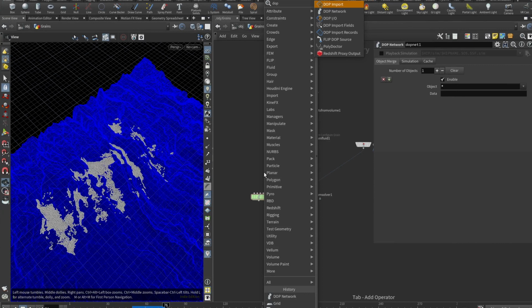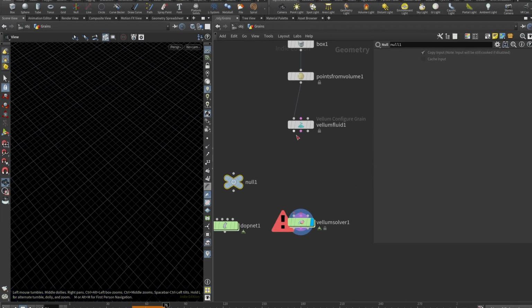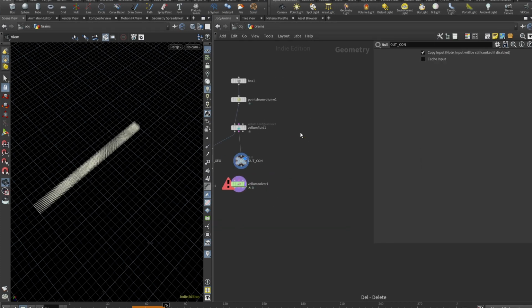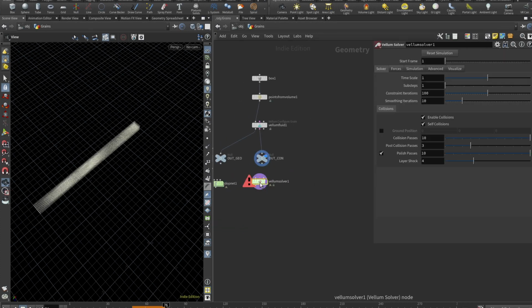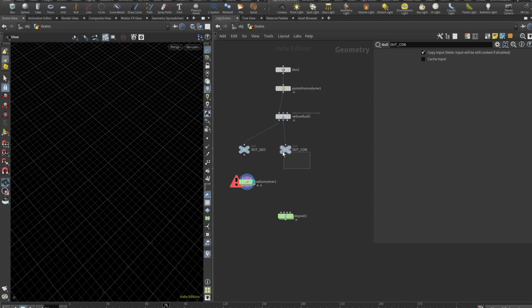And right now I want to add two nulls. One will be, and we can delete these two. So one will be out geo, second one will be out con for my constraints, like this. We can also delete this object merge here for our terrain. We can delete the Vellum solver. Oh no, let's keep the Vellum solver for now. Just keep it as it is without any connections.